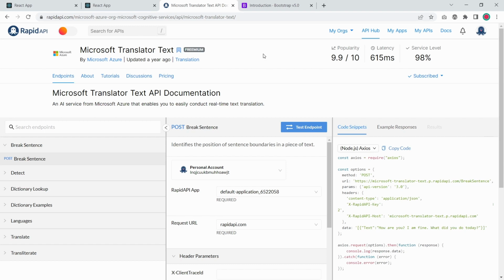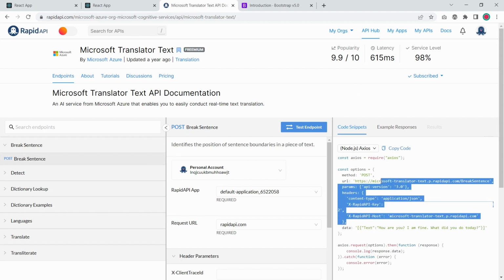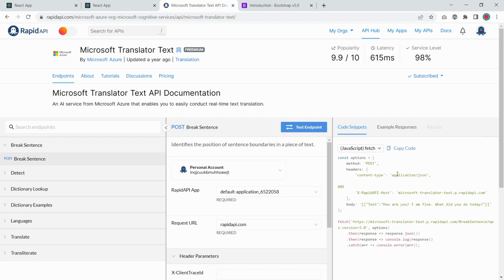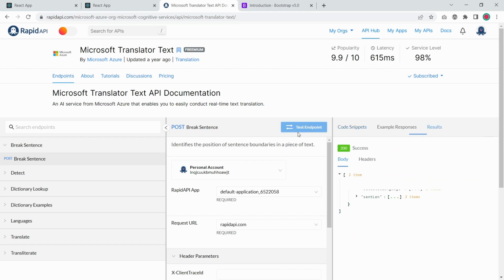So if we take a look at the API docs page, we'll see here at the left side the list of endpoints organized. And in the middle, we have a bunch of details for each endpoint. And lastly, the actual code snippet you need to test things out. So if we test this endpoint, we'll get into the results page. So here we got the detected language, sentence length, and that's not what I want.